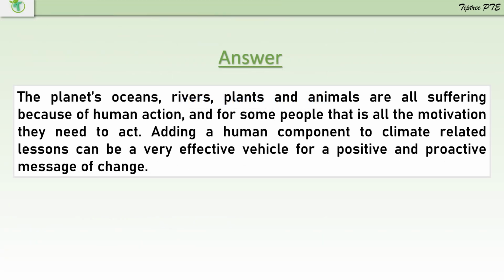The planet's oceans, rivers, plants and animals are all suffering because of human action, and for some people that is all the motivation they need to act. Adding a human component to climate-related lessons can be a very effective vehicle for a positive and proactive message of change.